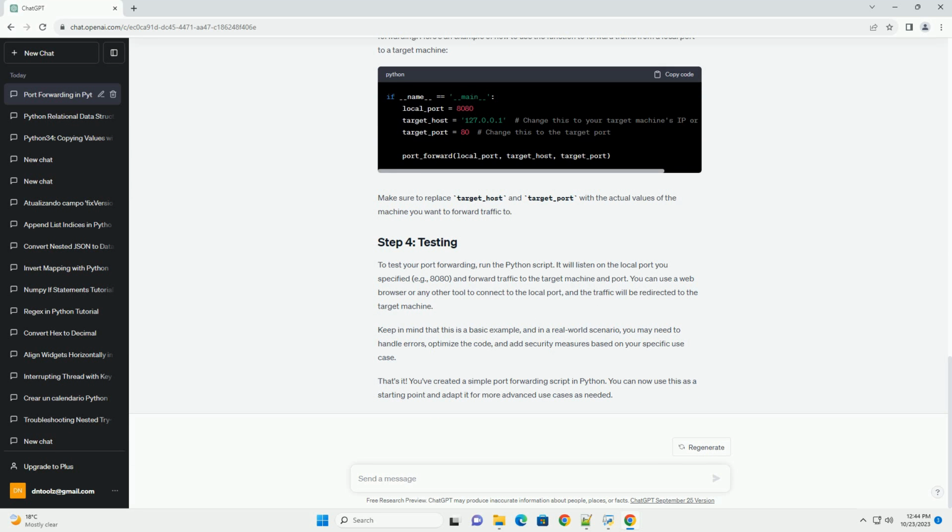to forward traffic to. To test your port forwarding, run the Python script. It will listen on the local port you specified, for example 8080, and forward traffic to the target machine and port. You can use a web browser or any other tool to connect to the local port, and the traffic will be redirected to the target machine.